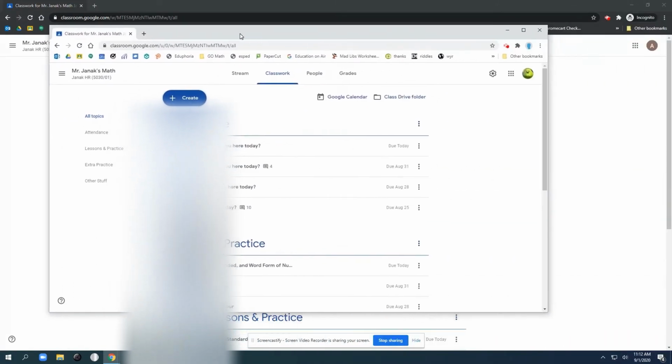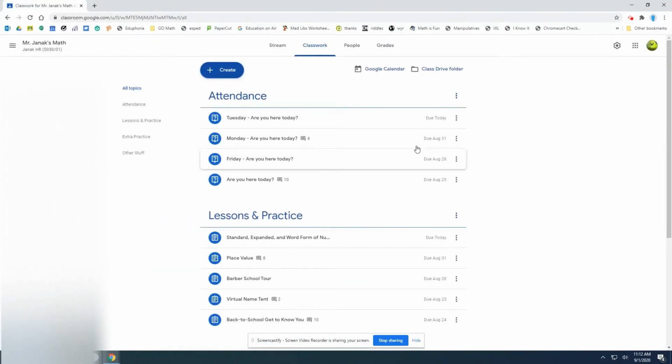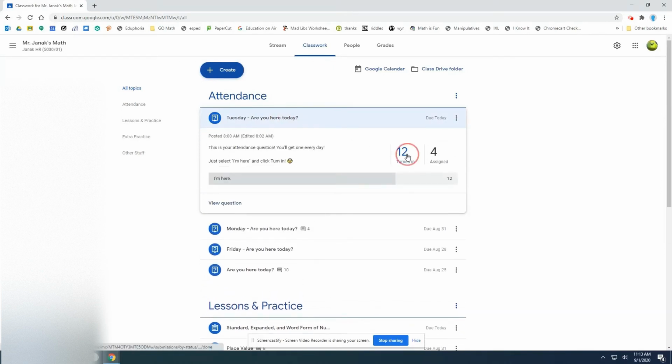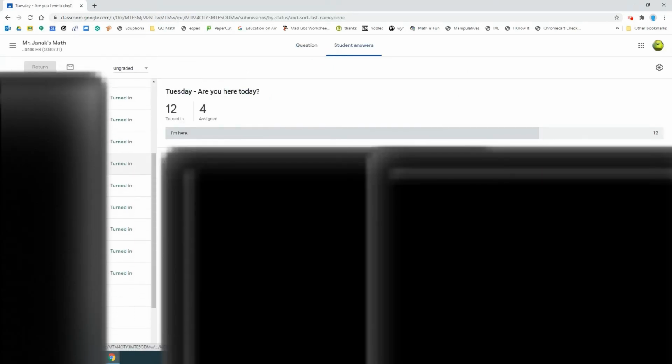So now I'm back on the teacher view. And there's multiple ways I can look at who has done the attendance. So here's that question. If I click this, over here, it'll tell me who has turned it in, who has checked in for the day, and who has not.